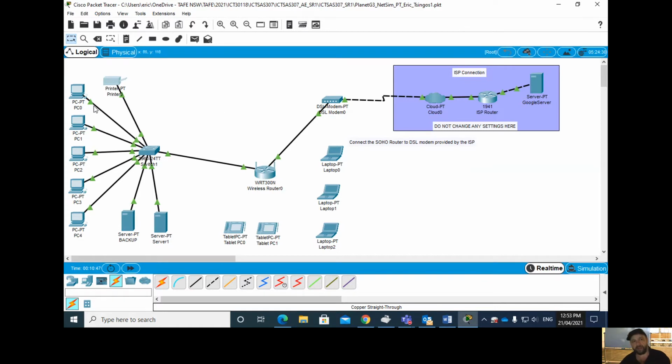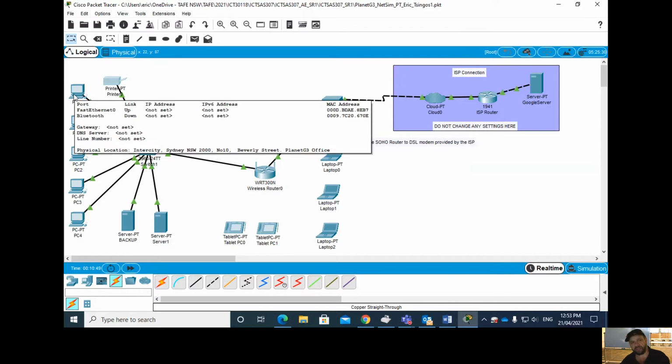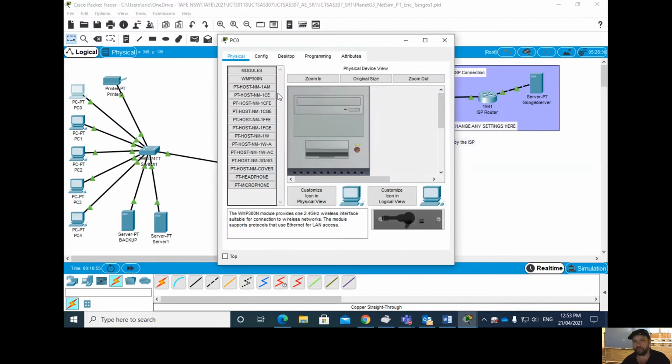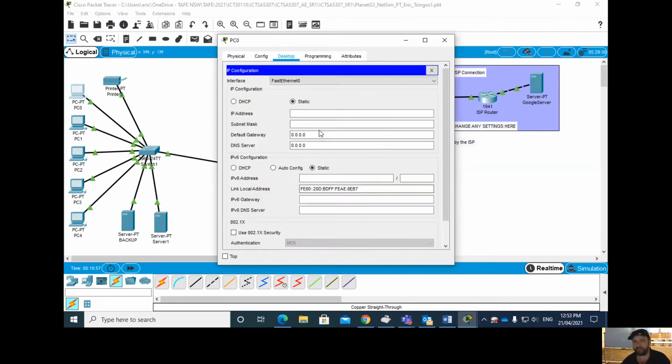Yeah. All right, so now let's have a look. These guys should be getting an IP address. They're not, because we've got to tell it to go DHCP. So let's click on PC1. Let's go to desktop. Here, let's just put on DHCP, and it should just grab an IP address. There you go, 101.